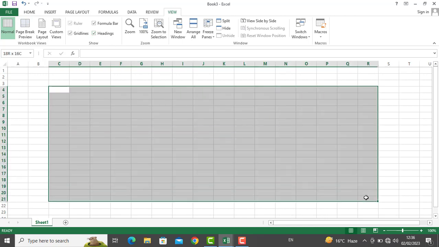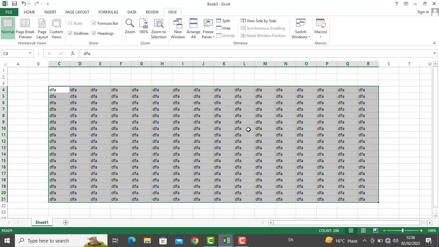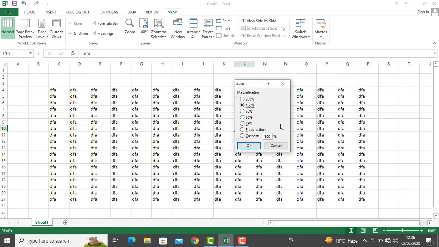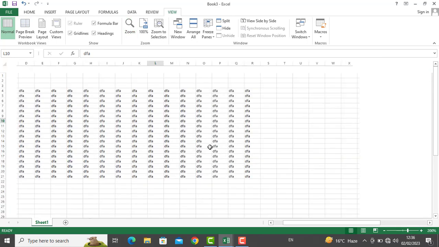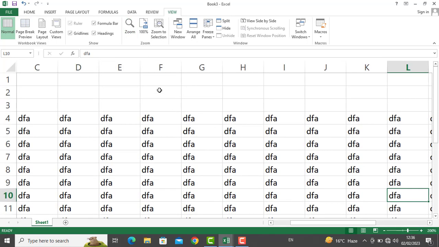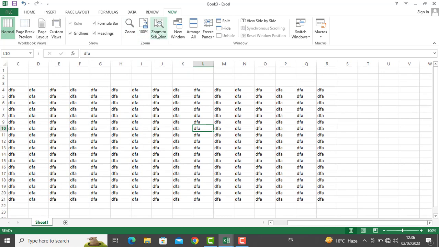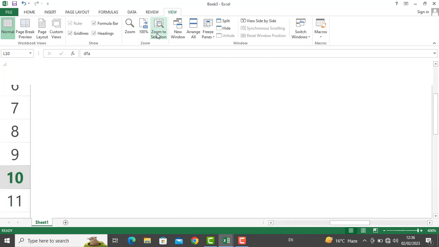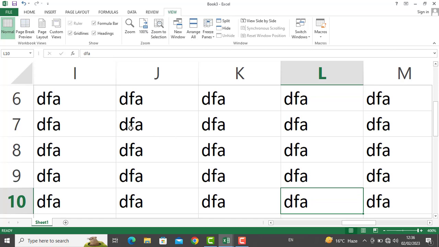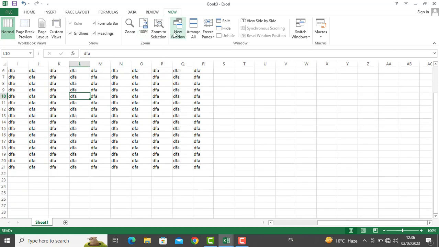Zoom means, for example, I write some text here. In this text, I want to zoom. How much do you want to zoom? For example, 200. Automatically, it will be 200% zoom. If you need 100, click 100. If you want to zoom a lot, then click on this one. It will be much more zoomed. If you make any mistake, you can correct it. Normal is 100.